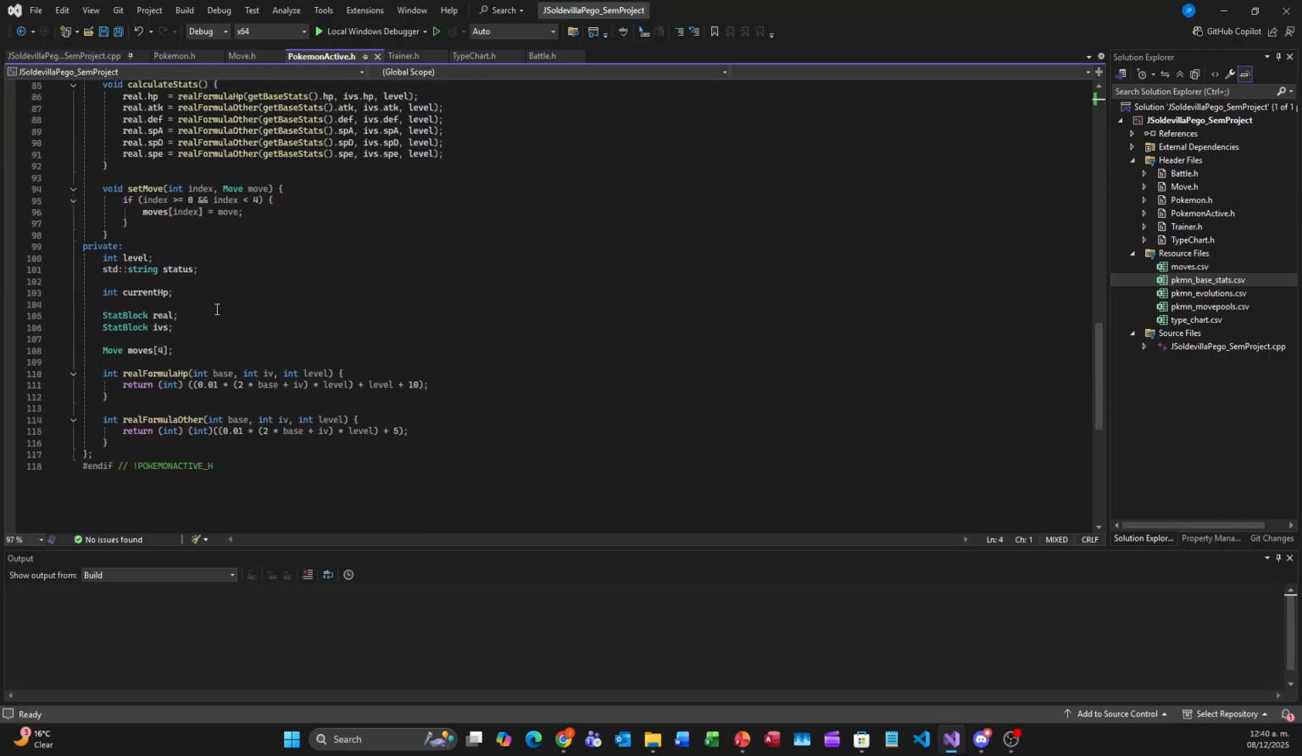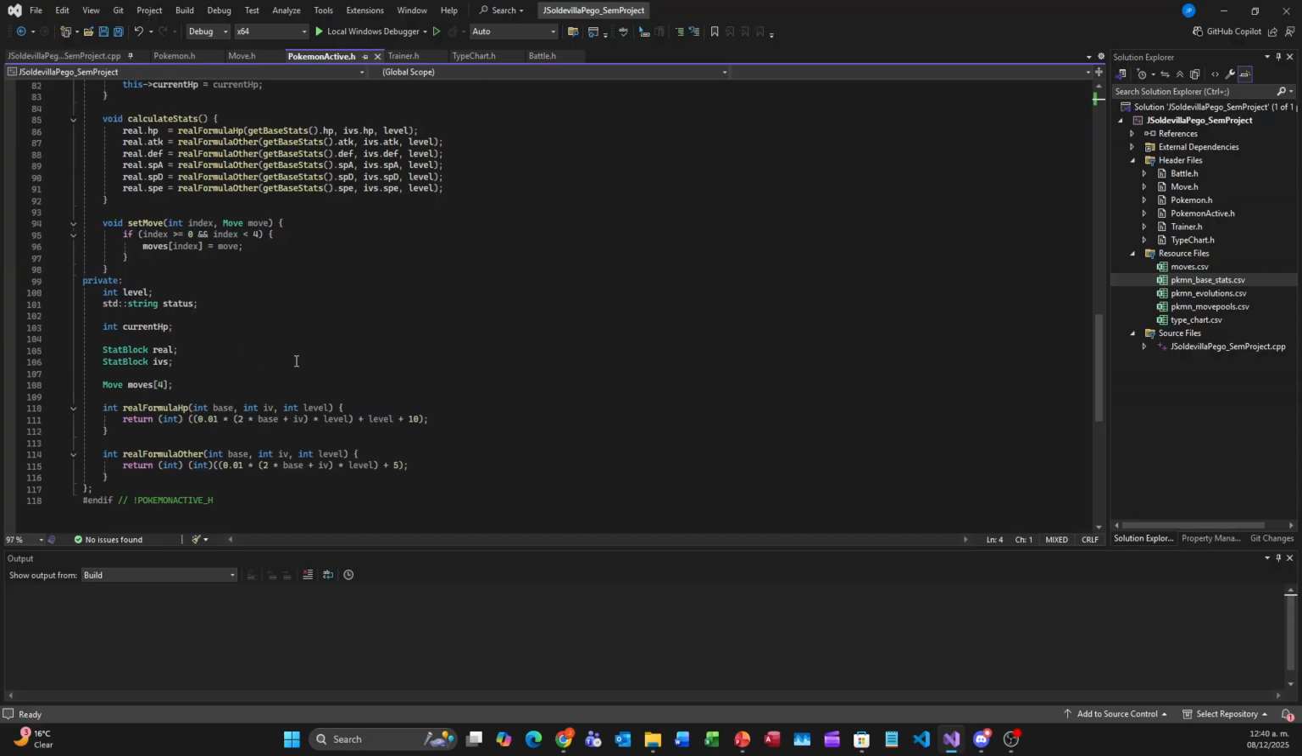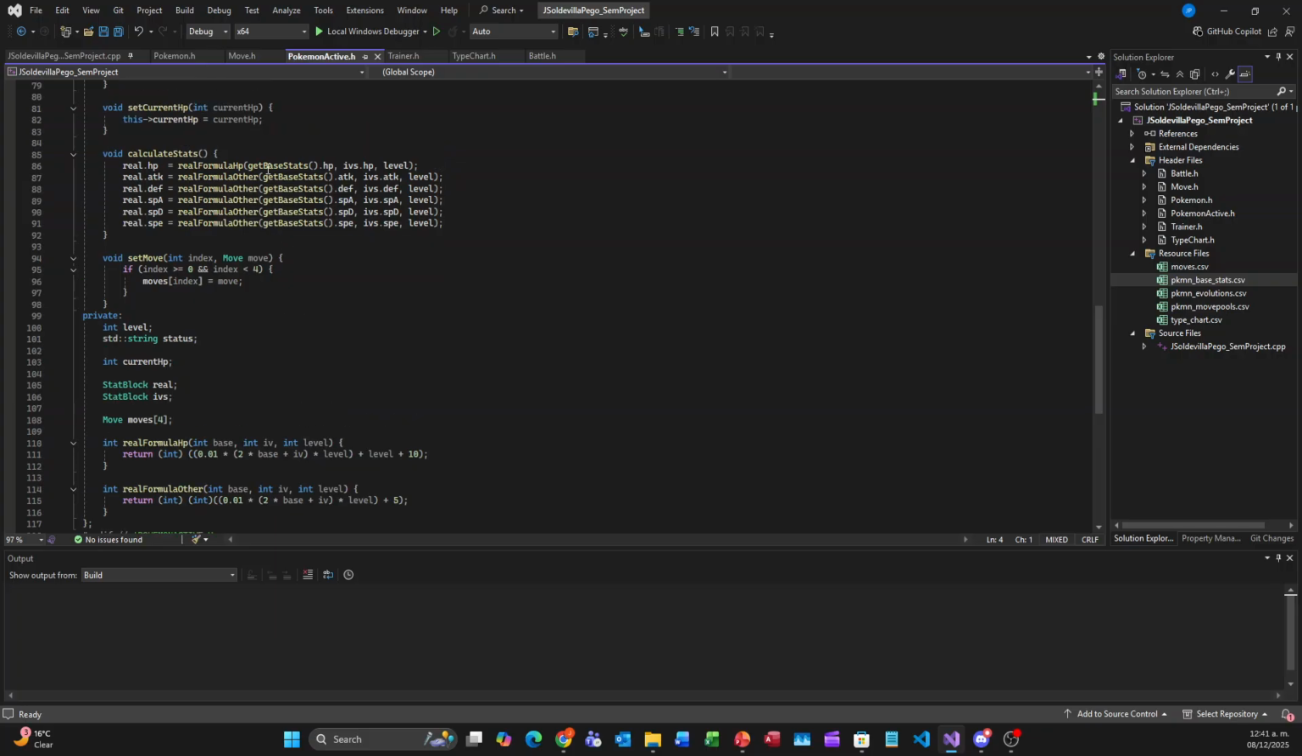These formulas right here are just used to create a formula for the HP and the real HP and the other types of stats.